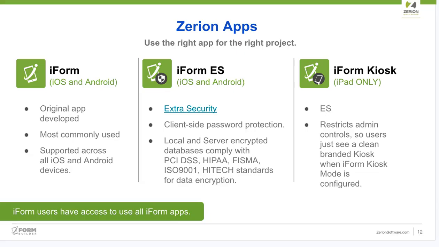The next and final app that we have available is iForm Kiosk. You'll notice this is on an iPad only. What's great about this app is you're able to set up a device and configure what we refer to as kiosk mode so that anyone can come in and fill out a form or a few forms without having to do logins. This is extremely helpful if you have a booth at an event or if you want to set an iPad up in the front of your office for everyone who comes in.